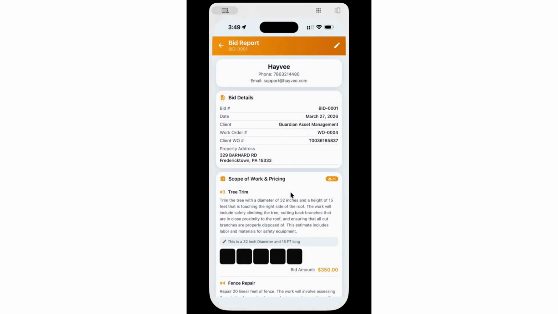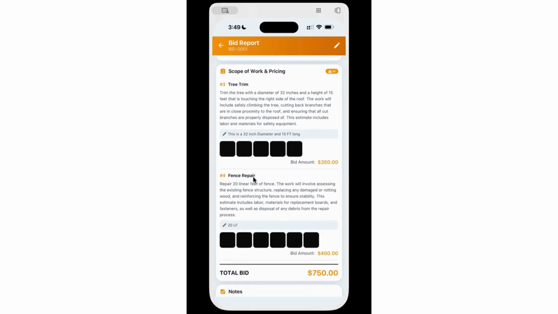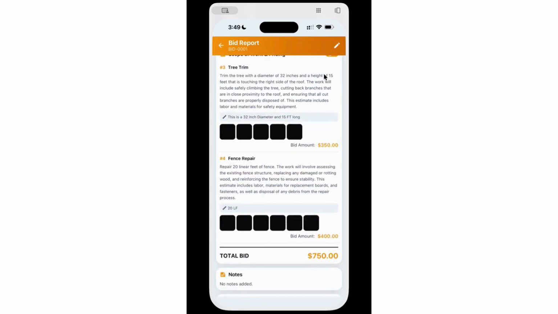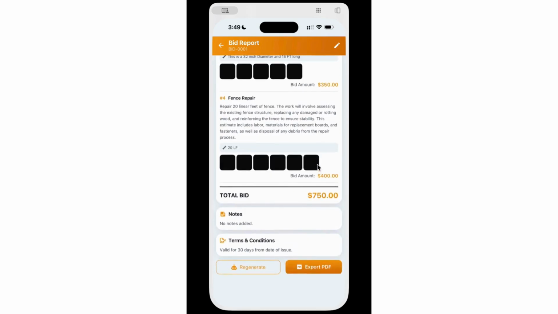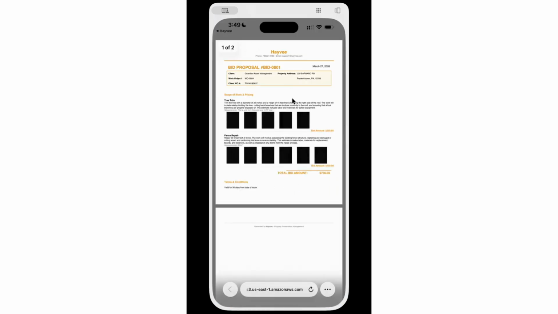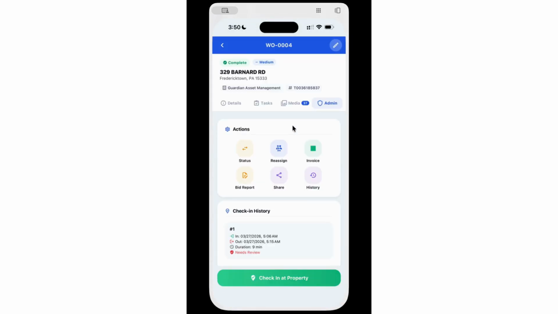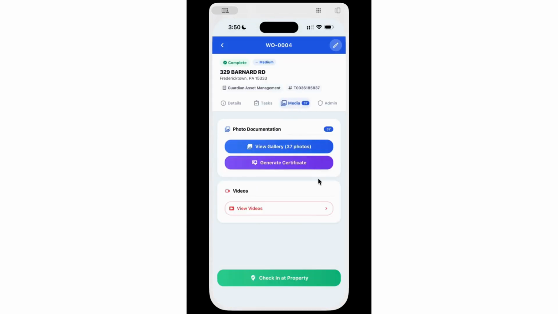So maybe in a week or 2, we're going to have cost estimator bids for you. This is tree trim and this is fence repair. Both the bids are added. If you want to make changes in the bid amount, you can do that. Otherwise, you can simply export the PDF and it will give you the bid proposal like this, and you can send it to the client directly. So this is how you can generate the bid and the invoice directly from the app.